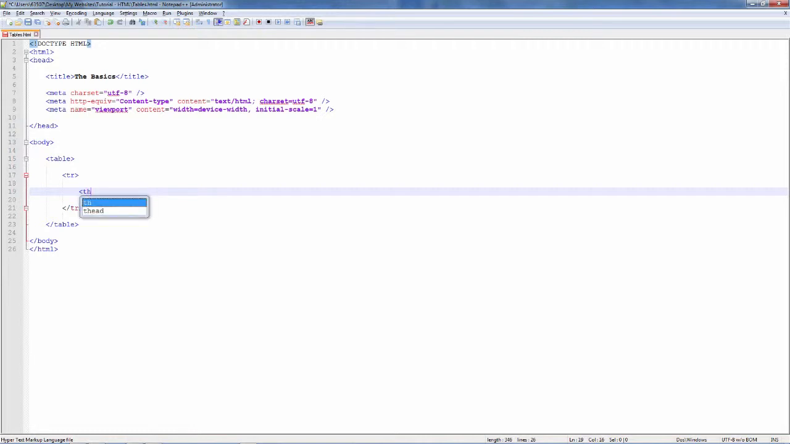Table header is basically just bold by default, and I think it's slightly larger, don't quote me on that. You can also do t-head apparently, but we're going to stick with th because that is simpler. So what is our table header? Who knows? Let's do name, end th, start a new one, and phone number, end th again.